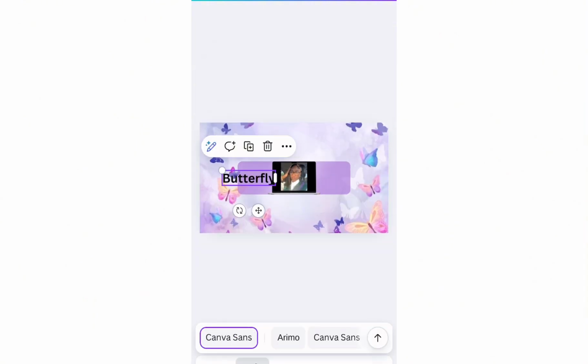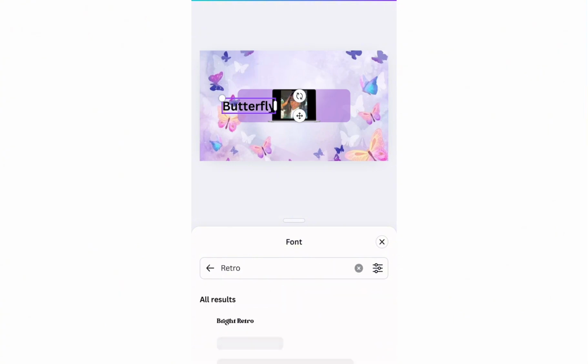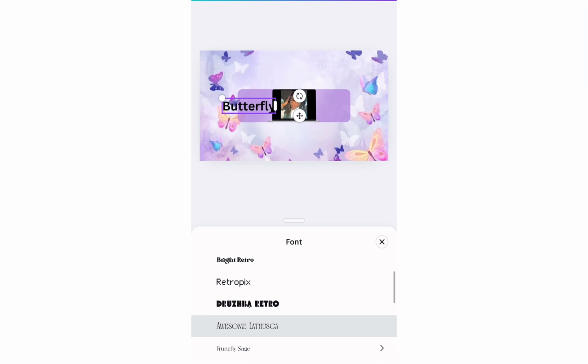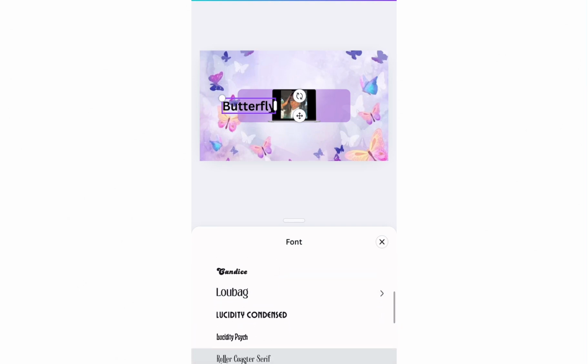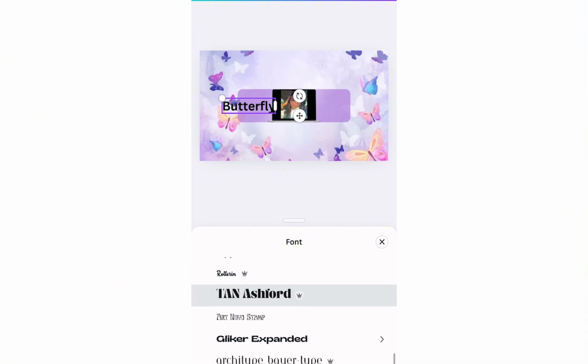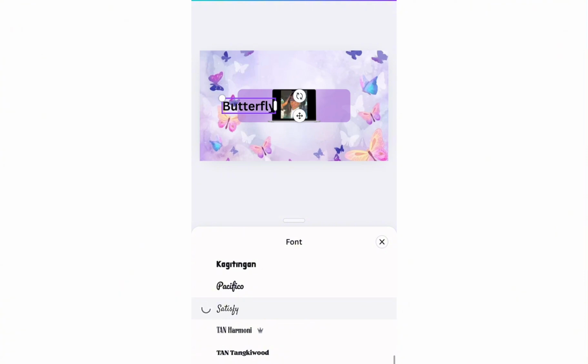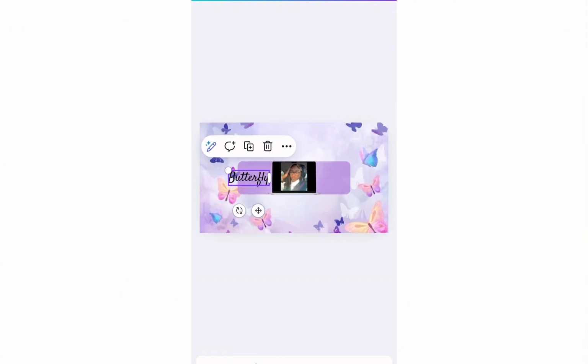So yes. Now we're going to change the font. You can use any type of font that you want. Whatever font looks best for what you're going for. So that's what I'm doing right now. I'm just scrolling through the fonts. Let's see. Just scrolling, trying to see which one I like. And again, I am not a professional. I'm just hopping on here to show you guys what I've learned myself.